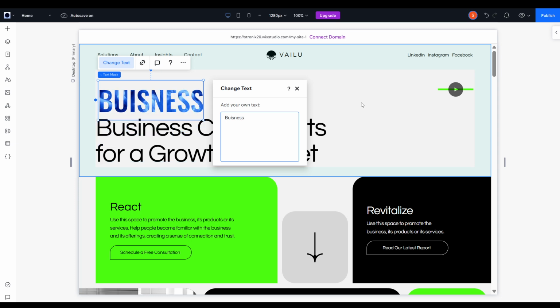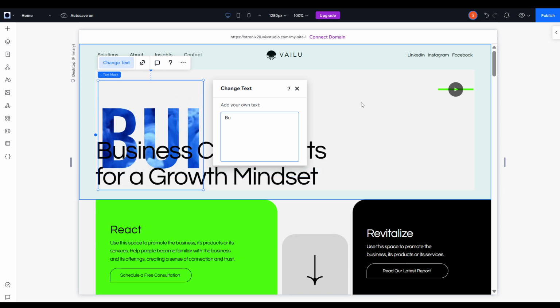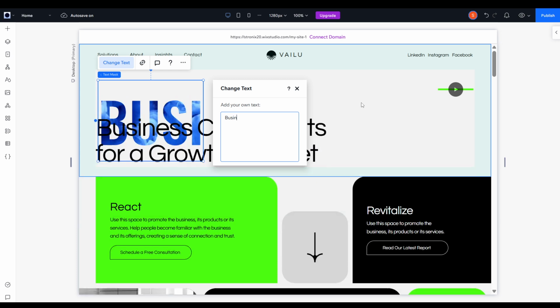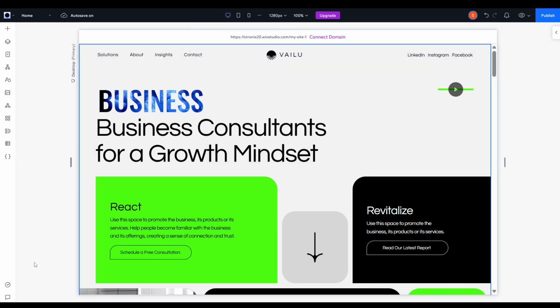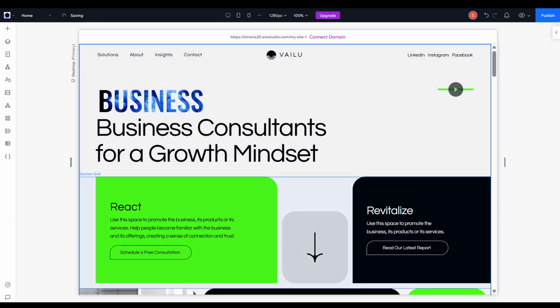And there you have it, a simple way to create stylish text masks using Wix Studio. With these tools at your disposal, the creative possibilities are practically endless. Don't hesitate to experiment with different styles and layouts until you find the perfect balance for your website.